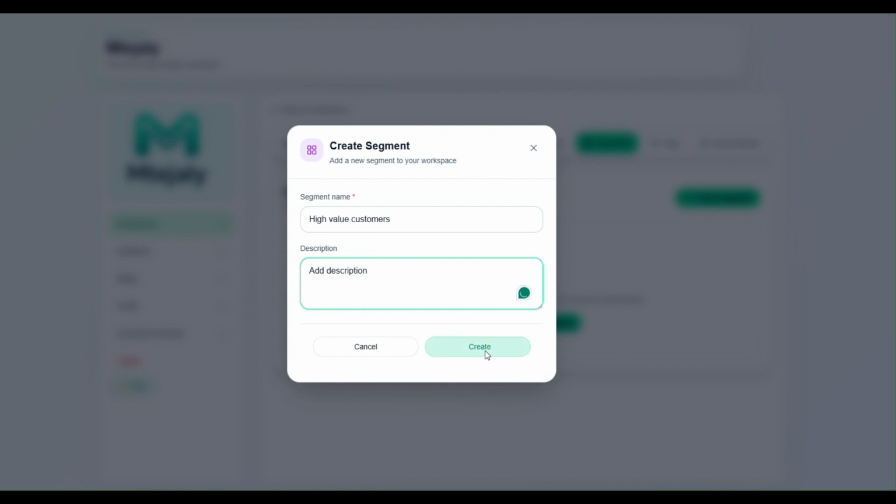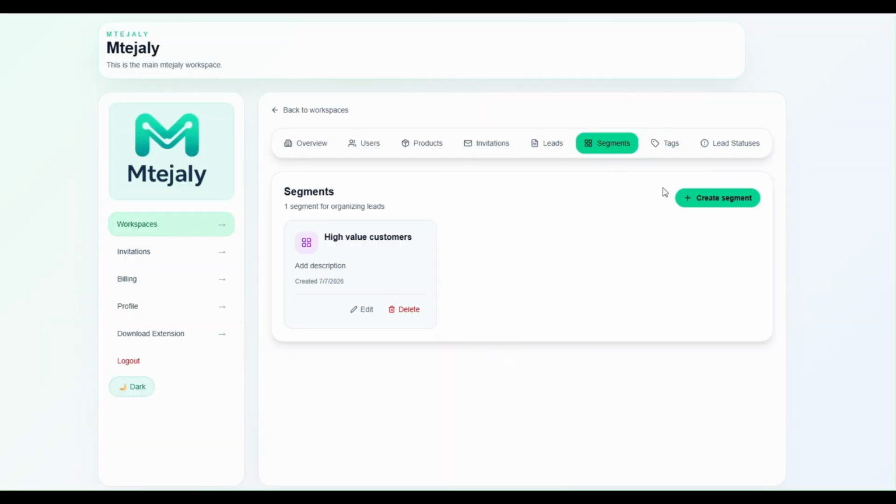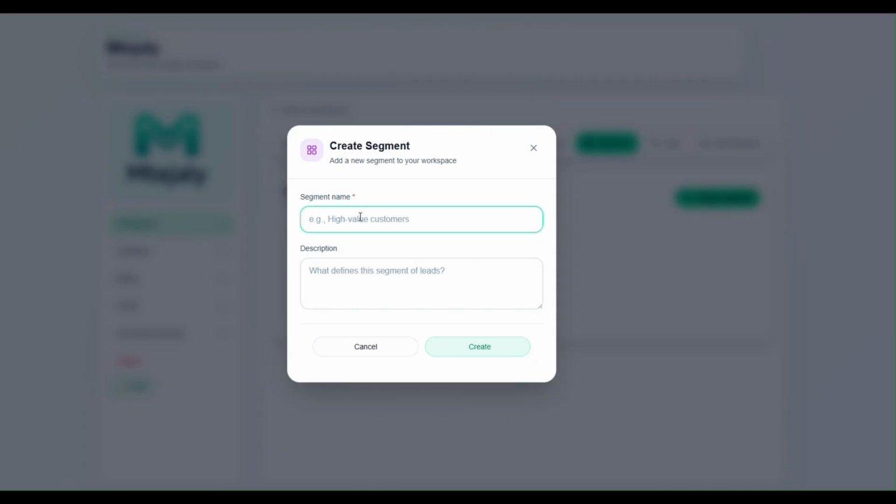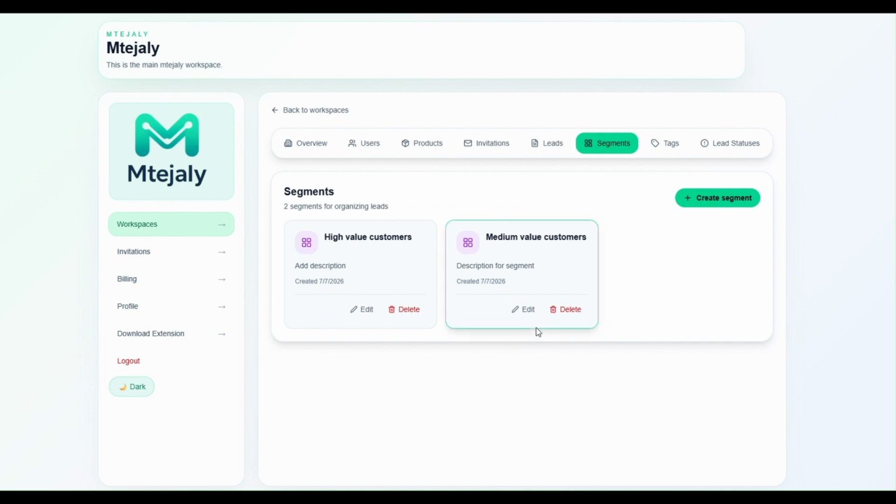that describes this segment, and then I'm also going to add another segment. I'm going to say medium value customer. So basically this is going to help me to categorize my leads, and I'll be able to know whether they're high value, medium value. So this could be anything. It could be a segment for tech, non-tech. It depends with the kind of leads that you're going to be generating.